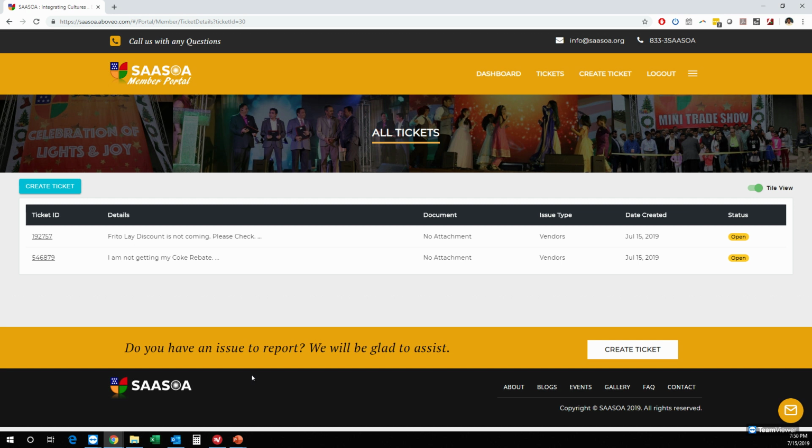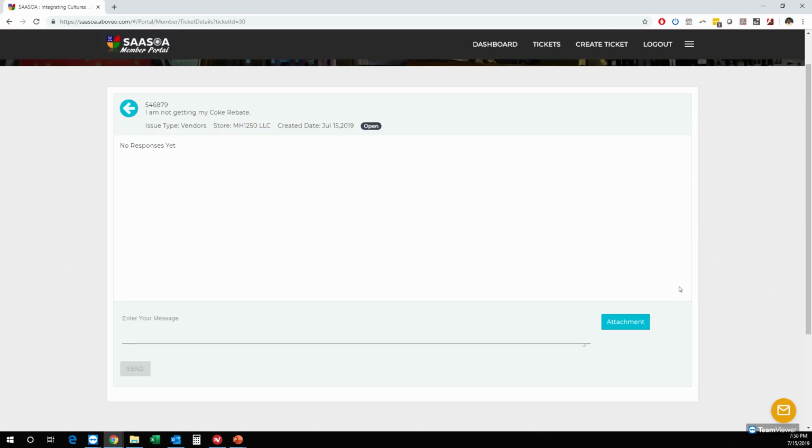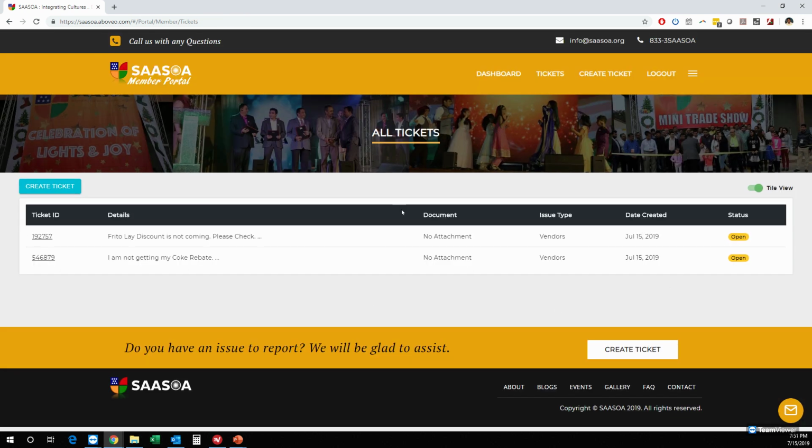So I'm going to click on the ticket. Once you click on this ticket, you will see this type of functionality looking like a chat box. So when a SAASOA admin reviews your ticket and gives you a response, you will see some responses here in the white box. And also you can say, hey, is there any update on this request? And then they can respond back to you. You can go back and forth with whatever needs to happen, or you can add more attachments to this ticket, and you can go back and you can see all the status of the ticket.